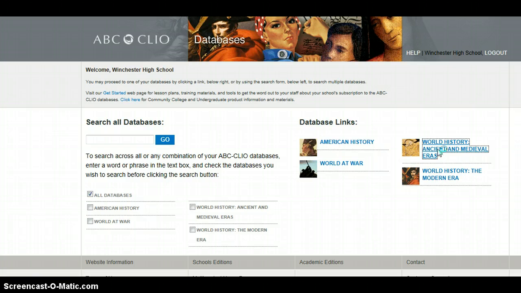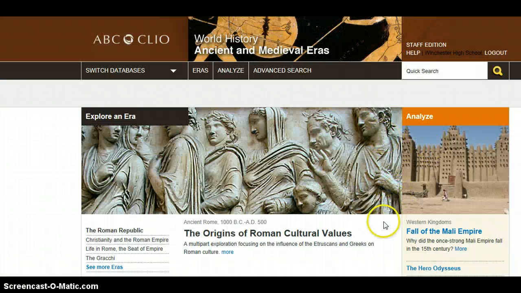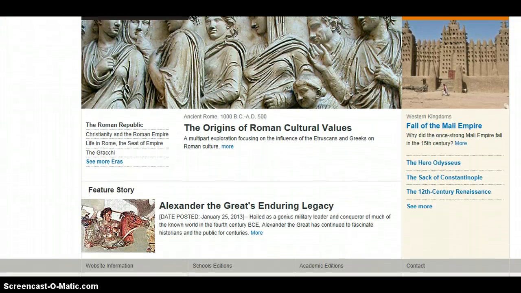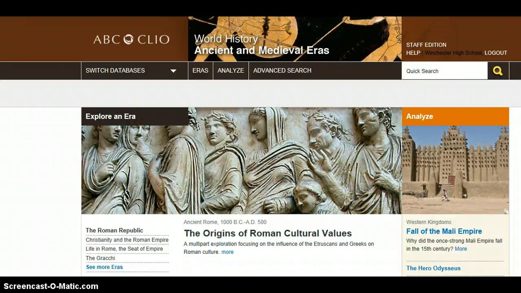Now all 4 of the databases operate exactly the same way. So if I show you how to use one, you should be able to use all of them. So you get a main page here that'll show you a few pictures and a few links to information. It's kind of like a splash page to draw you in.